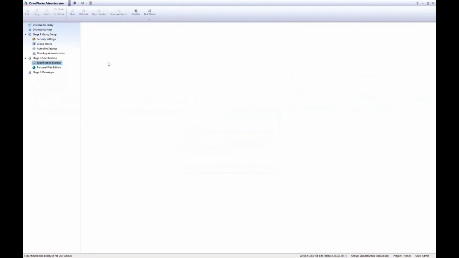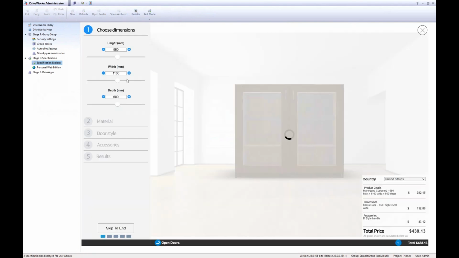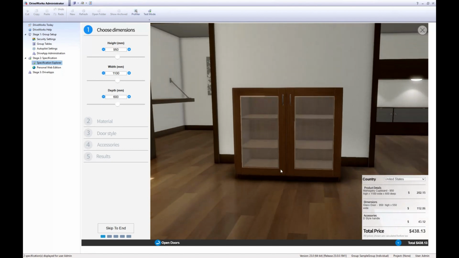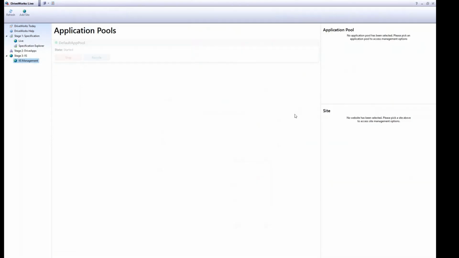Let's open DriveWorks Administrator to show you what this project looks like. This is a project that I want to publish. As you can see, it's a clean and professional configurator, and this is the exact project I will be publishing online. Next, I will open DriveWorks Live. Before proceeding, just make sure that IIS is enabled, because if IIS is not active, you will see an error message here. If that happens, simply go back and enable it from the Windows features, as we did earlier.